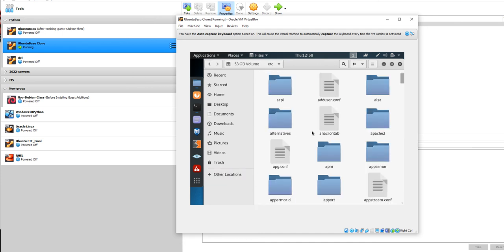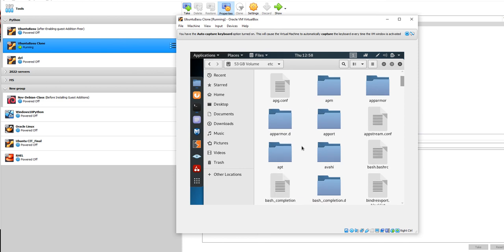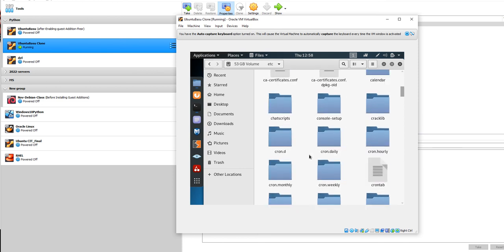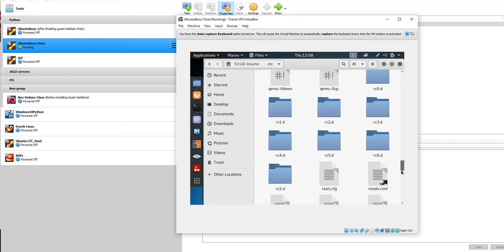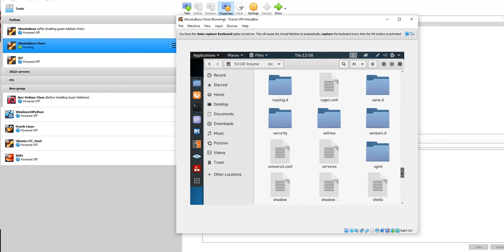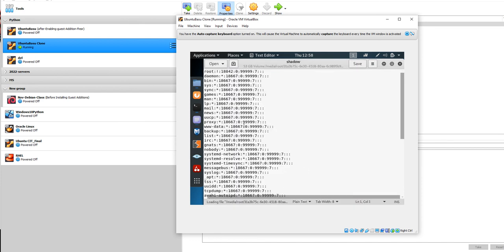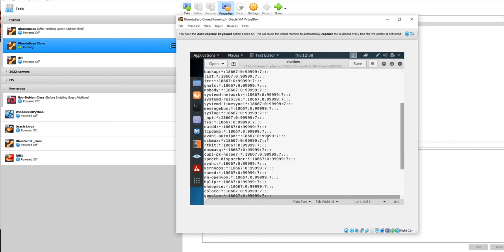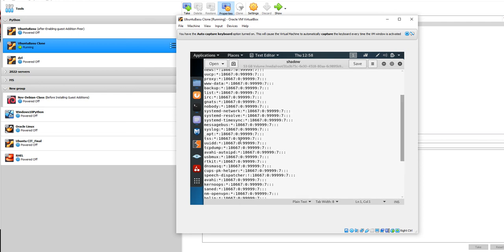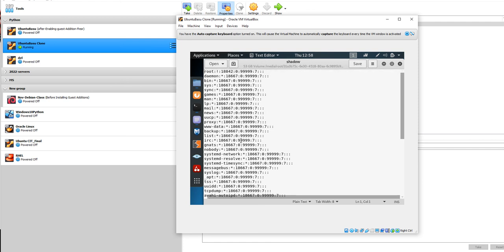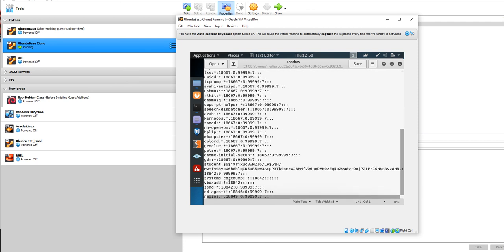Go to etc file, and here let's try to see the shadow file and see if we have access. So I'm going down, down, down, down. Should be here somewhere. Shadow file. Now click on this one. Oh my god, I have access to the shadow file. And let's see if I can find our student user. Student user. Yeah, there we go. So that is my student user right there with the hash.